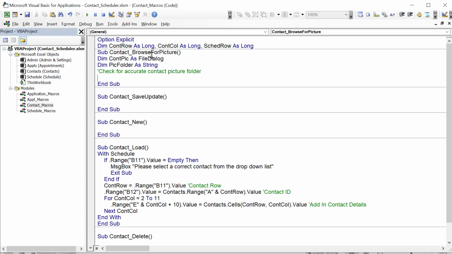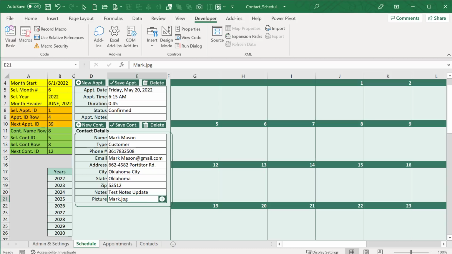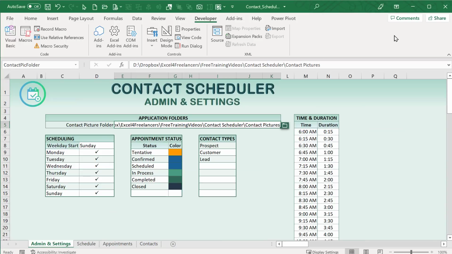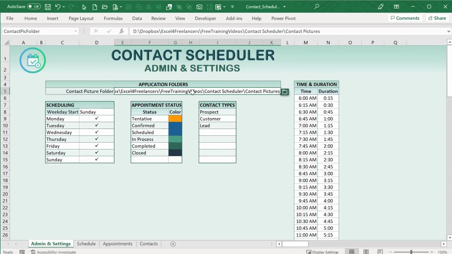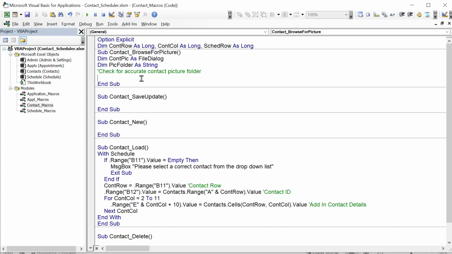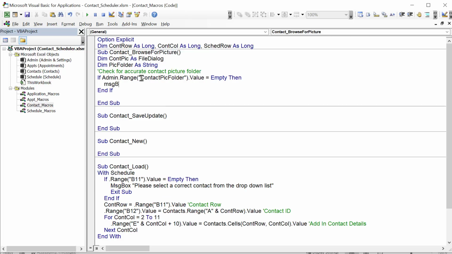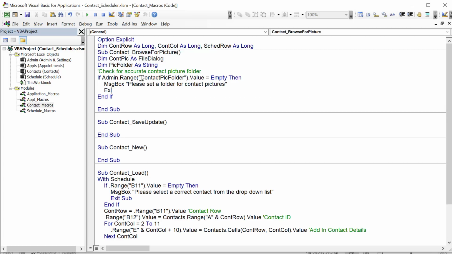And then we're going to look inside the admin. We have a named range for that. If we take a look inside the admin settings, let's bring that up here, we see we have a named range called contact pic folder. That's the one I want to check. So I'm going to copy that, and we're going to go down in here. And then we're going to say if admin.range, pasting in that dot value equals empty, then let the user know. Message box, please set a folder for contact pictures. And then we're going to exit the sub, right?